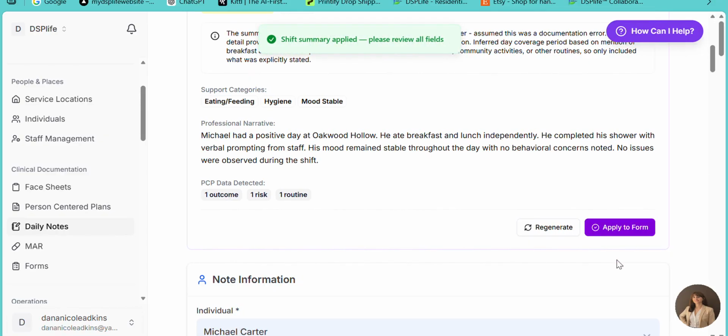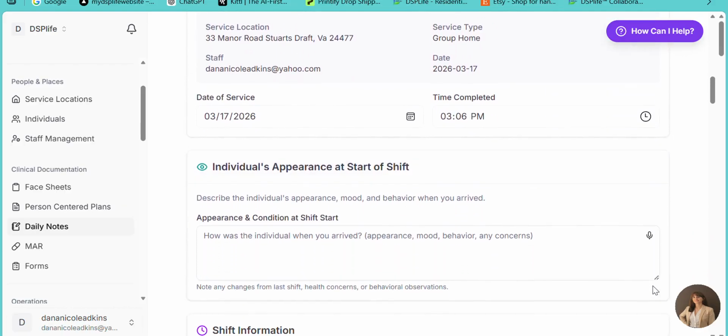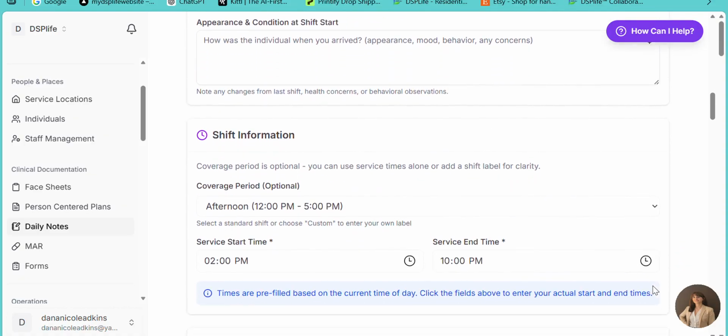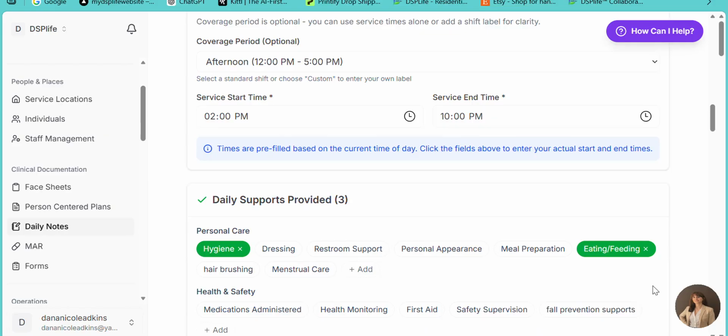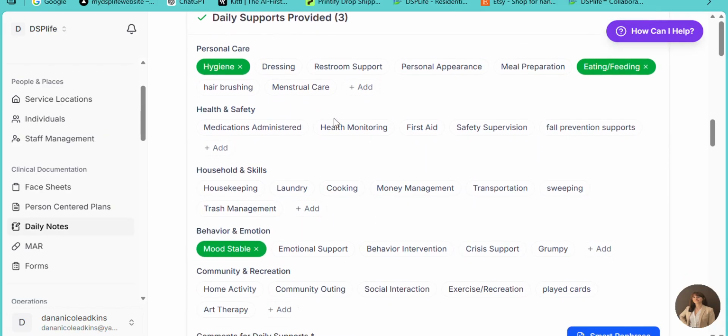Smart Support buttons make selecting daily supports fast and organized. They're grouped into 5 categories: personal care, health and safety, household and skills, behavior and emotion, and community and recreation.